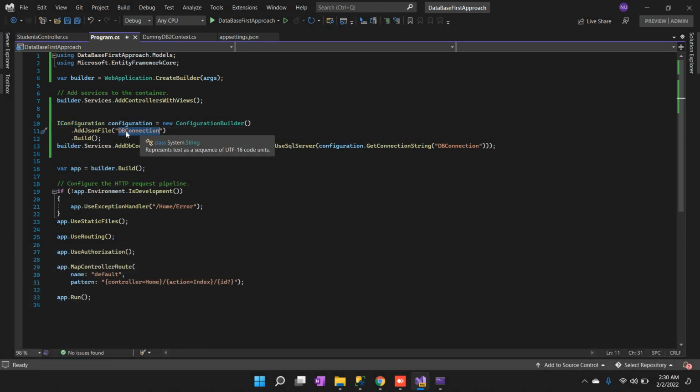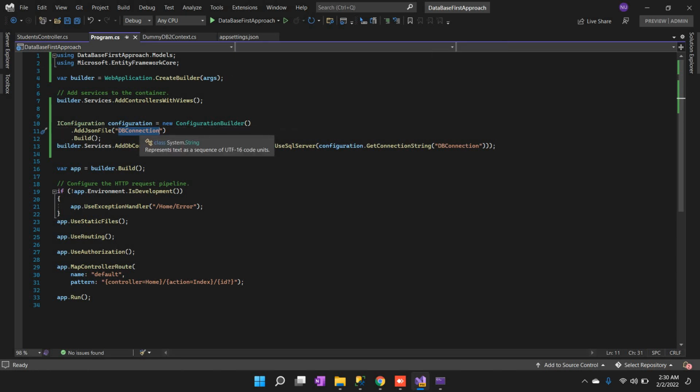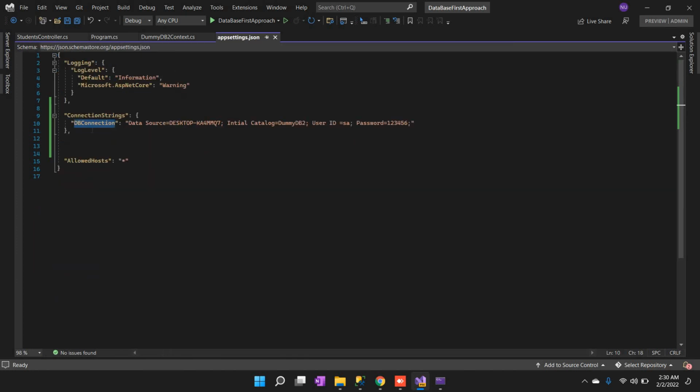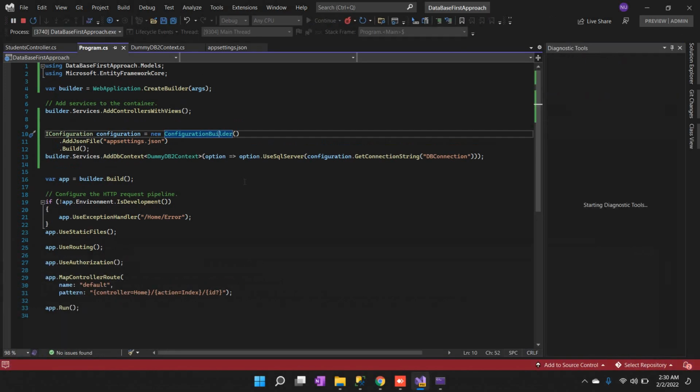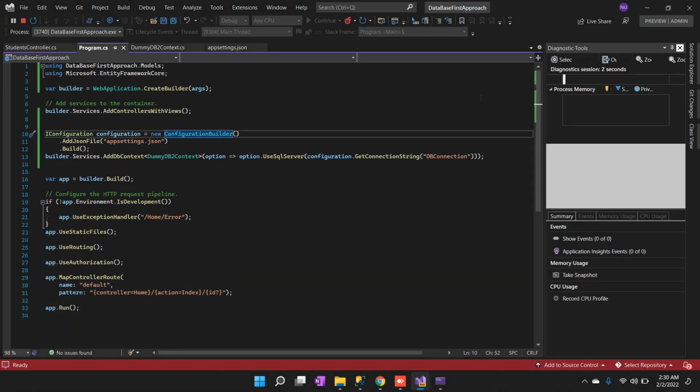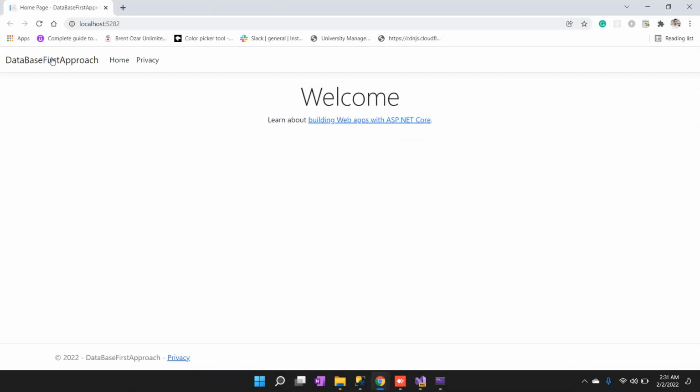I have to give here the app setting file name. I mean the file where I have the connection string. So in the app setting file, I have the connection string. That is why I will give here the file name appsettings.json. This one, okay. Control S, run the project. Yes, our project is running successfully.